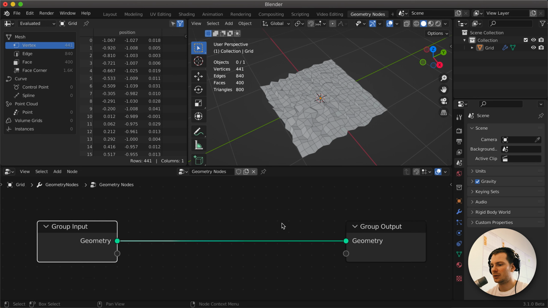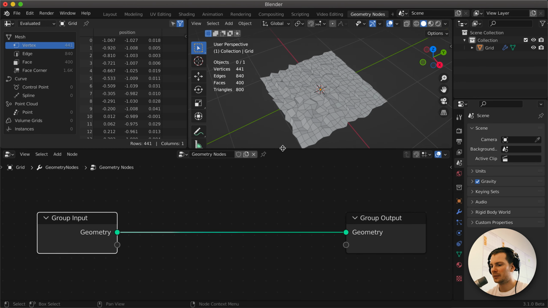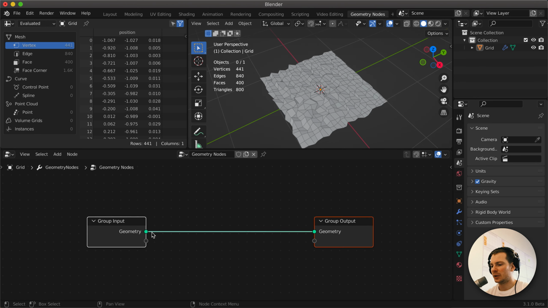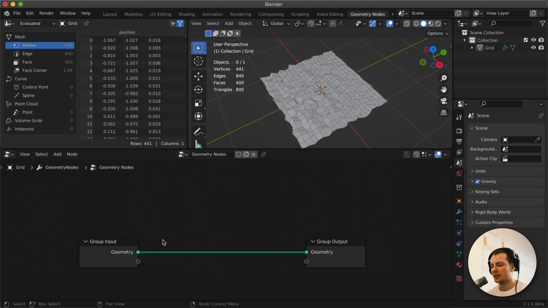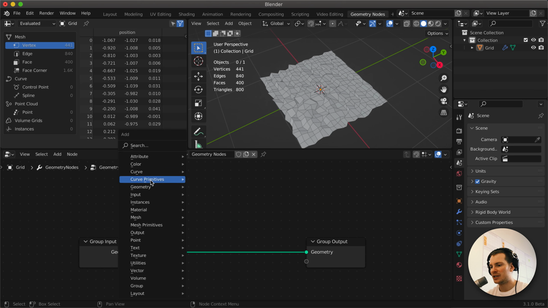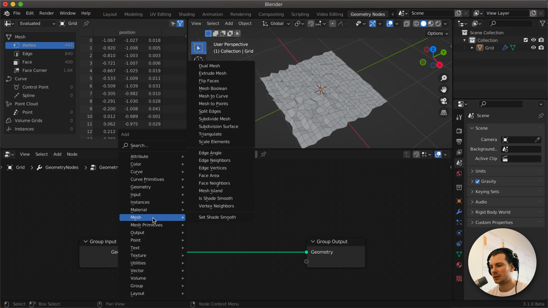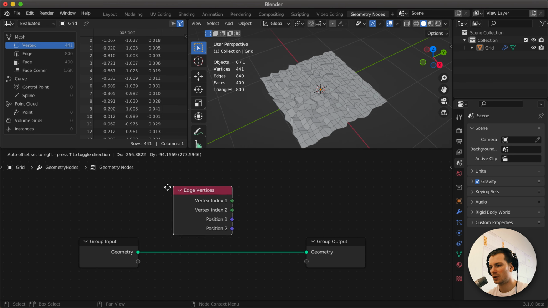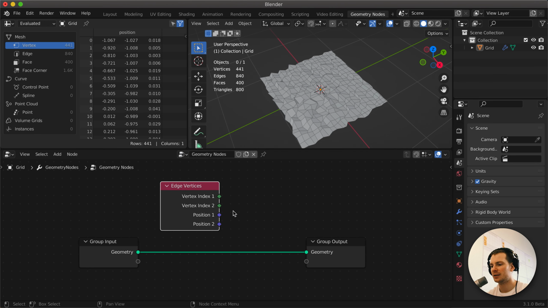Okay, so we have our Geometry Nodes set up right here. So I'll just quickly explain what my initial idea was. So I found this node that has information about the edges. And let me try to find it here. We have edge vertices. This was the node that I thought could be useful, and it actually is.